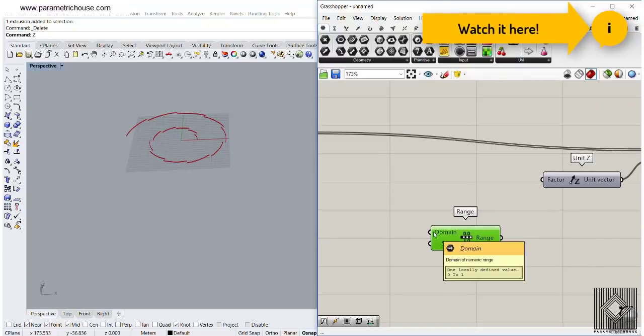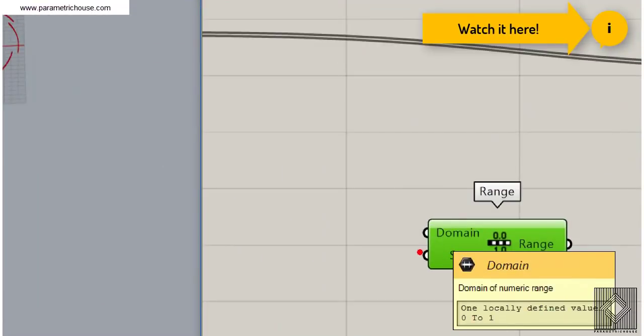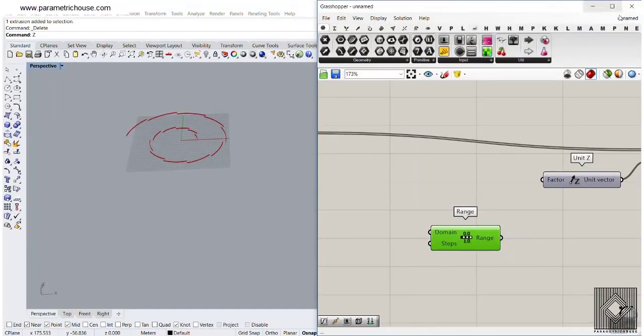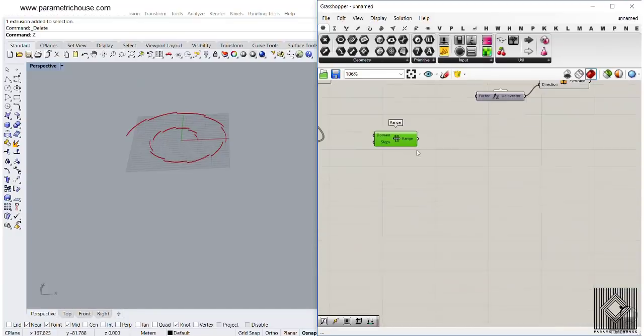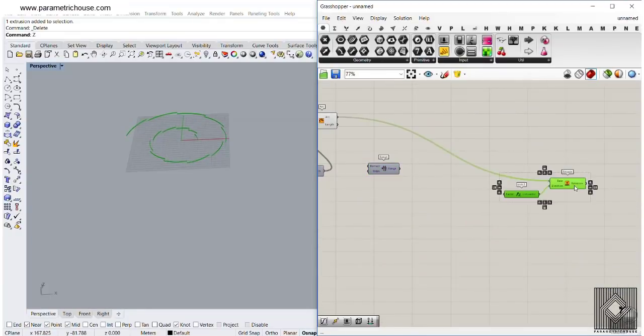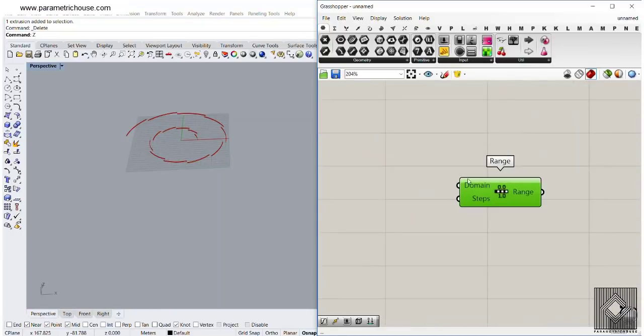For now, you can see that the domain is from 0 to 1. In that tutorial, I explain how we can combine the range with the graph mapper to bring different numbers. It's something similar to series, but it's going to give you more control over it. So let's do that. The domain is from 0 to 1, and we're not going to change that.